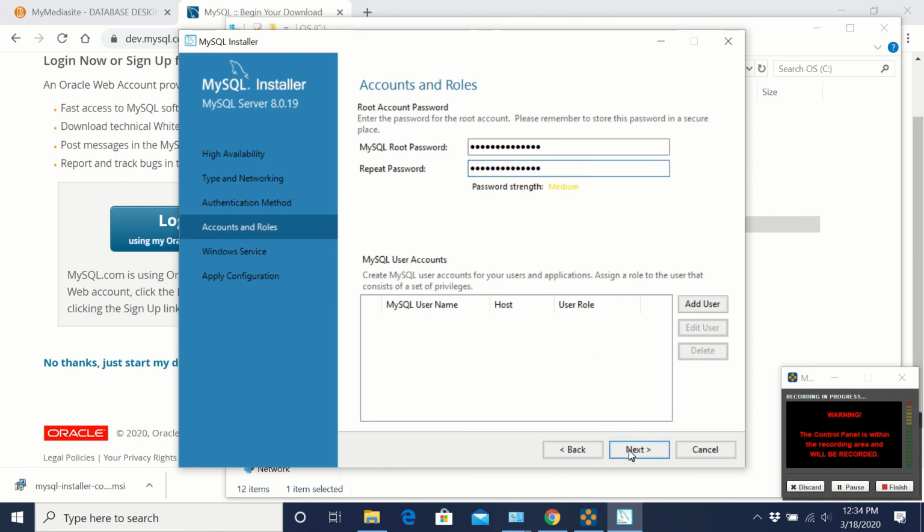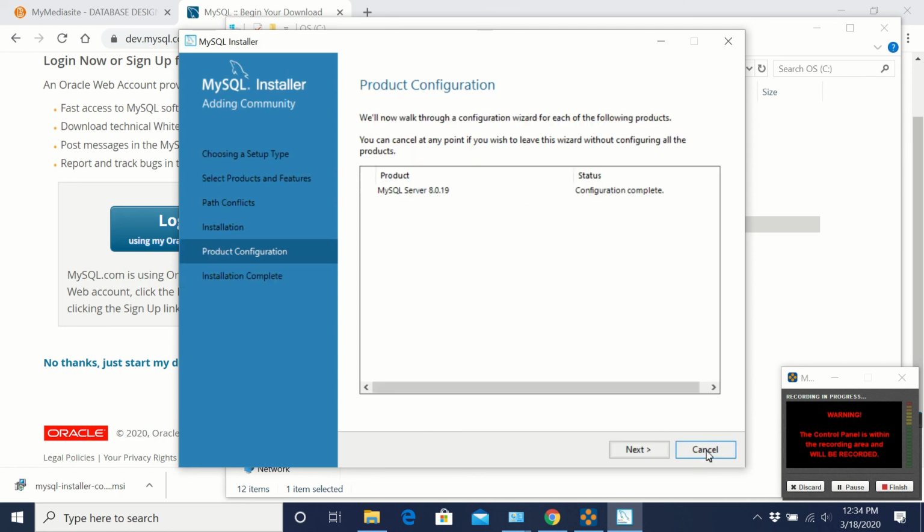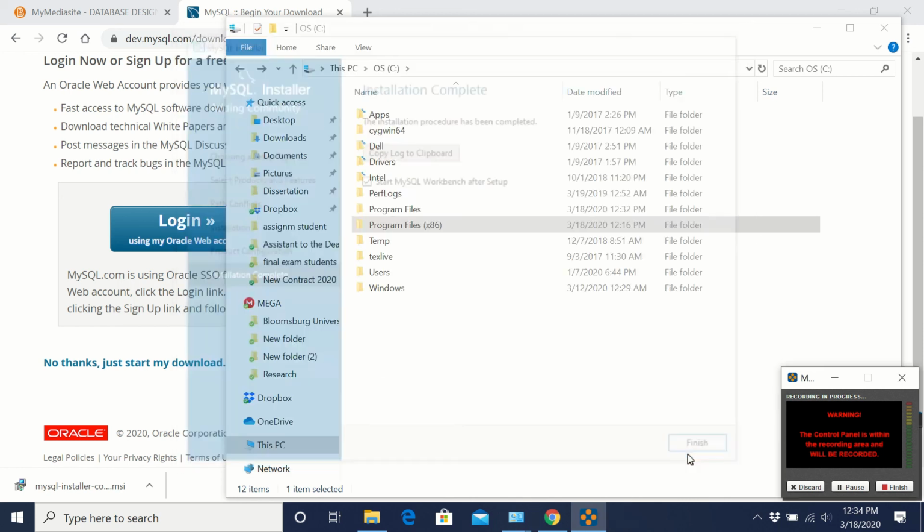And then you click Next. Now it's going to apply the configuration, the last step. Click on Execute. We're almost there. It finished the configuration for the software, click Finish, and then click Next and Finish.